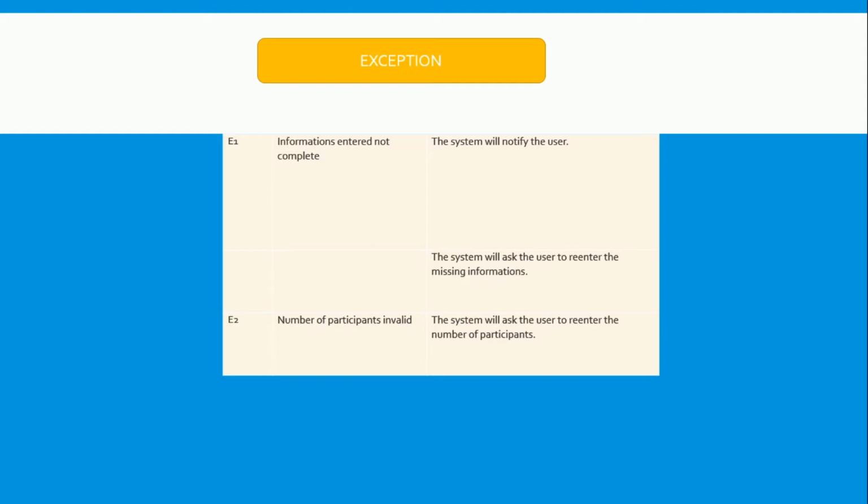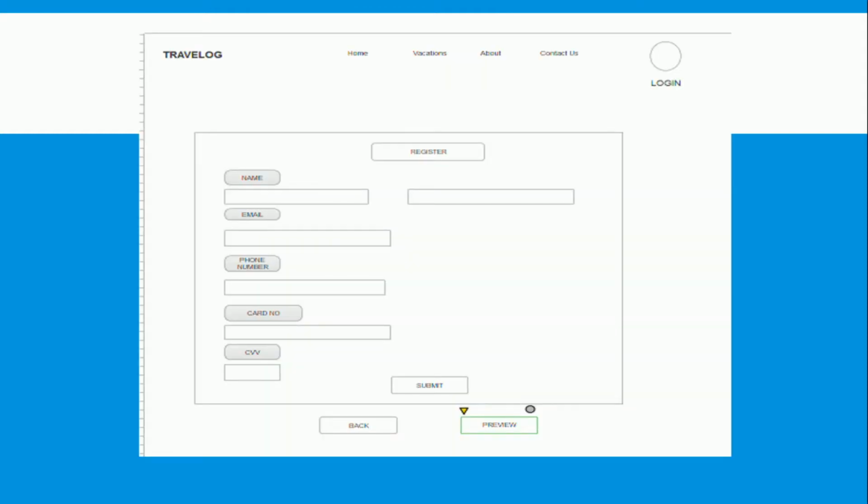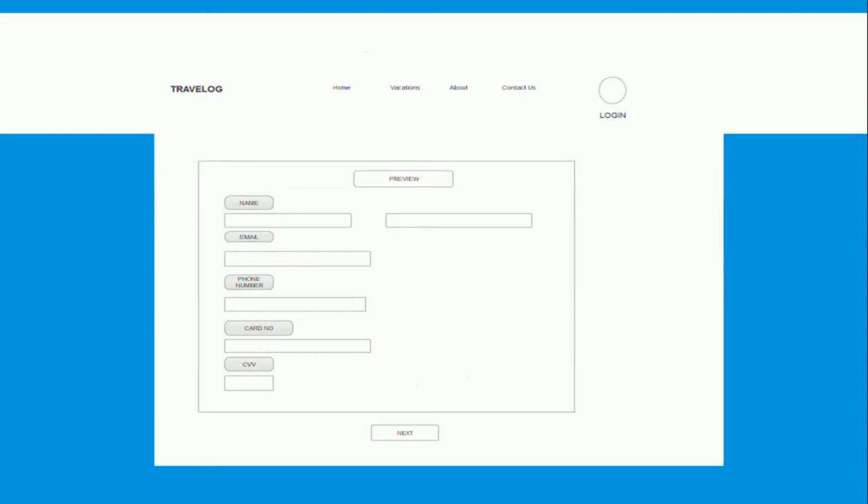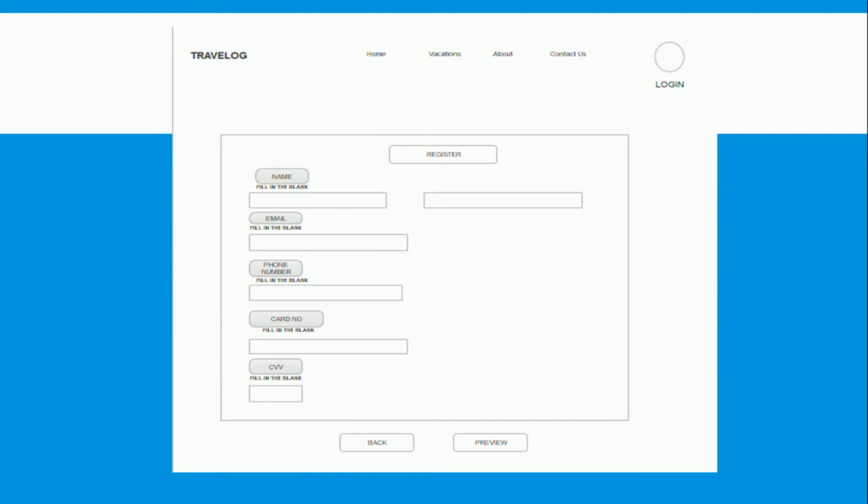For the design interface, for the register page, the user needs to enter information: name, email, phone number, card number, and CVV. After that, they click submit. If they want to see the preview of the information that they just entered, click on the button preview. This is the preview page that will show them all the information that they just entered. If they enter wrong information or leave the blank for the information column, the error will display: fill in the blank.